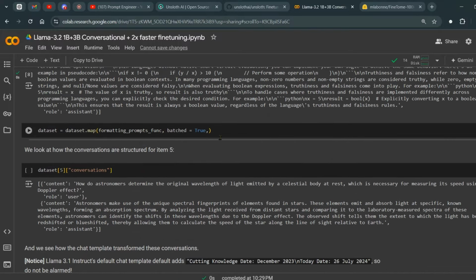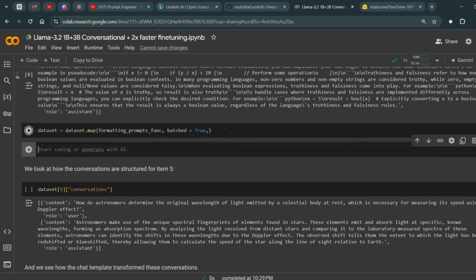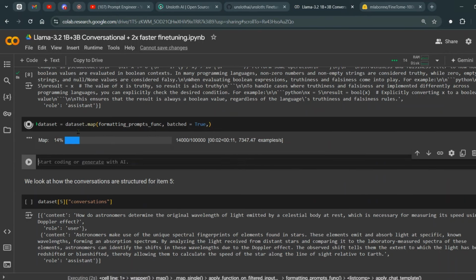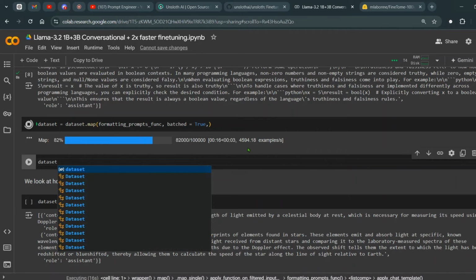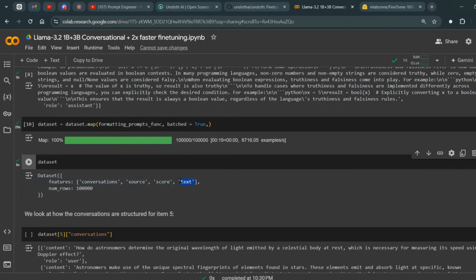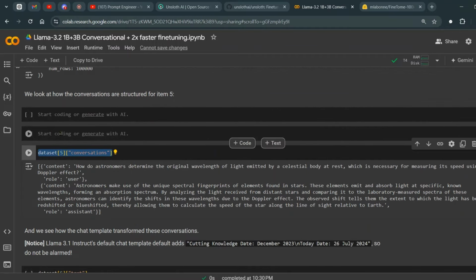Now if we run this, the dataset is being mapped, and once we have the dataset ready, we can see how it looks. Let's look at the dataset now. We can see that we have added another feature, which is the text feature. And if you look at text, what does it have? You can just go and have a look at the text.